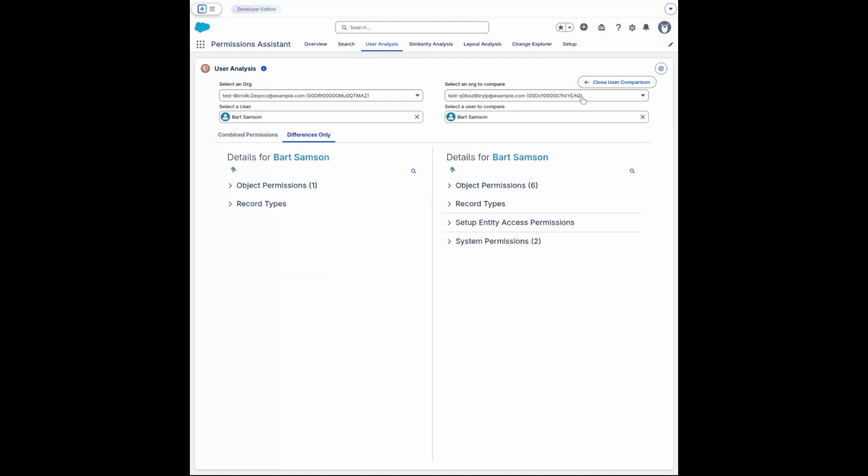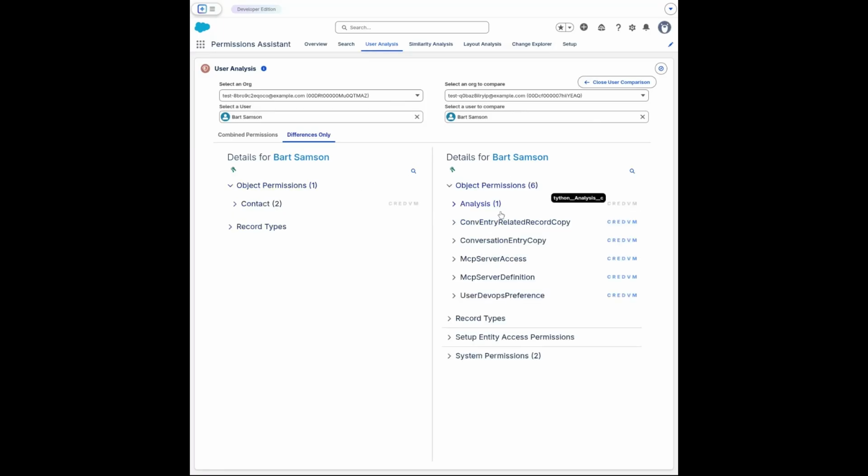For example, let's see what permissions our user A has in these two org environments. We've selected our second org, and instantly we can inspect our differences. This ensures your permission configurations can stay consistent, or at least without surprises, across environments before deployment.